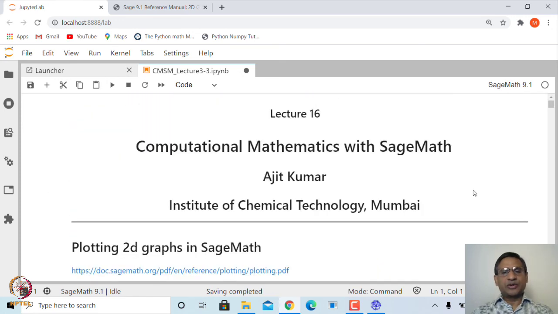In the next lecture we will look at how to plot graph of a function in 3 dimensions. Some of the standard plots we will see.